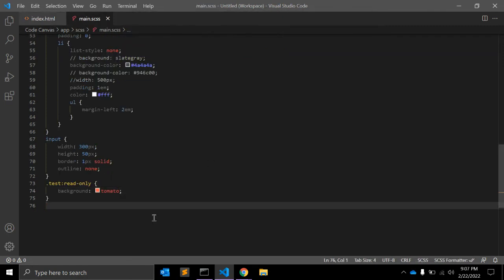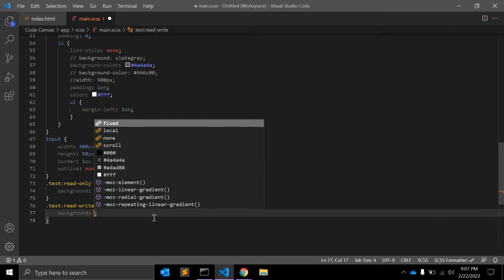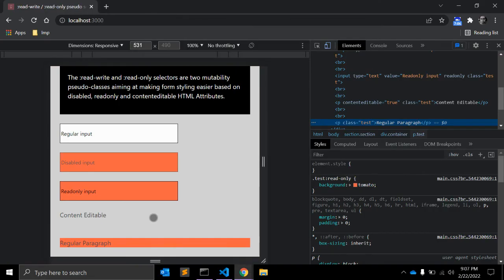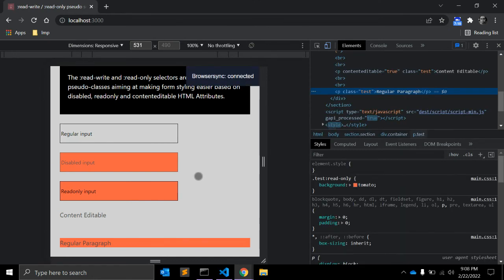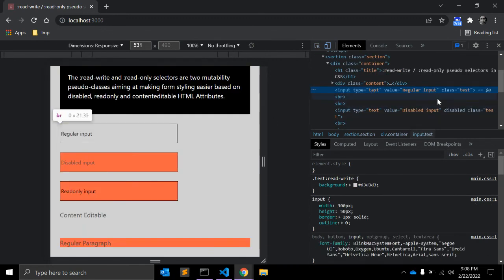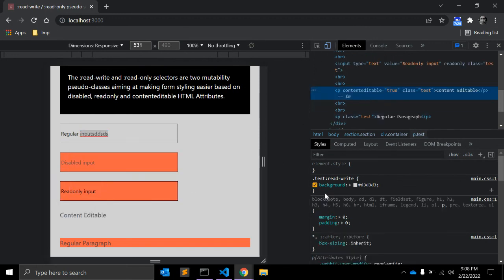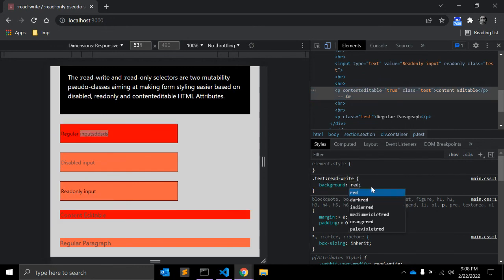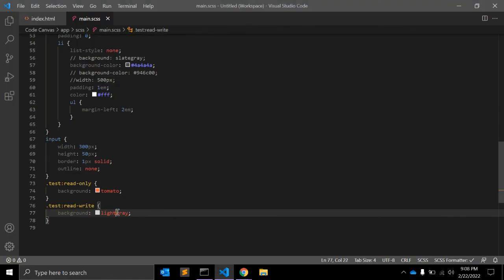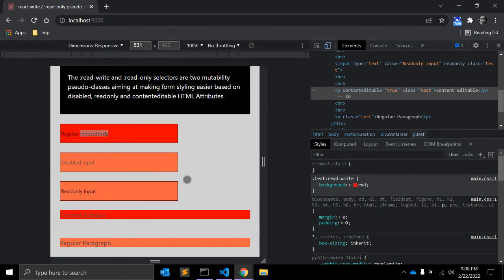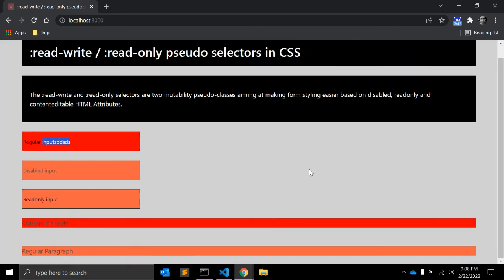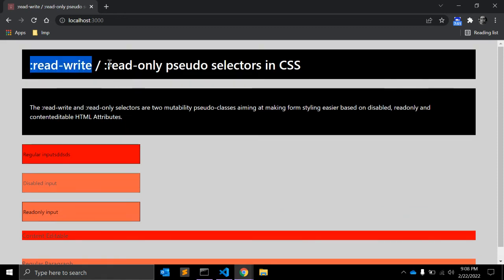So this is fine. The next one is .test:read-write. Let's give the background light gray, for example, and let's see. It's applying here because this is read-write. The user can read and write. And here, as you can see, this read-write background color is also applying. Let's give red so we can see the difference. Yeah, this is also working fine. So I think now it is clear when to use the :read-write pseudo-class and when to use the :read-only pseudo-class in CSS.